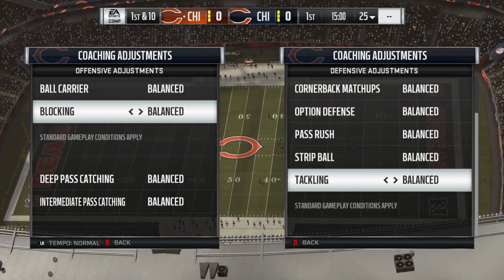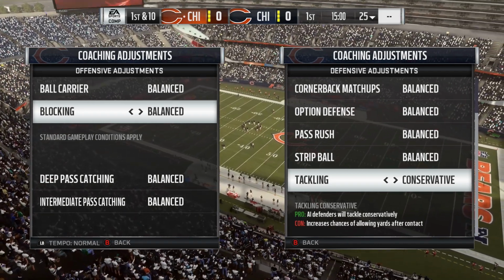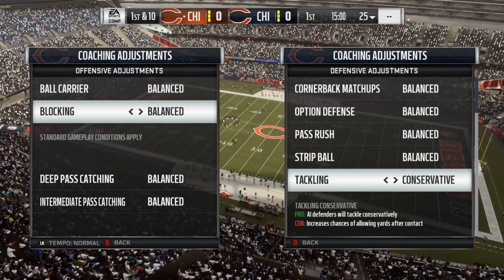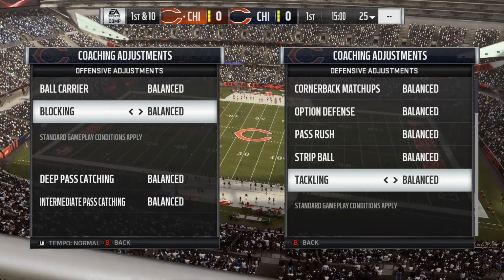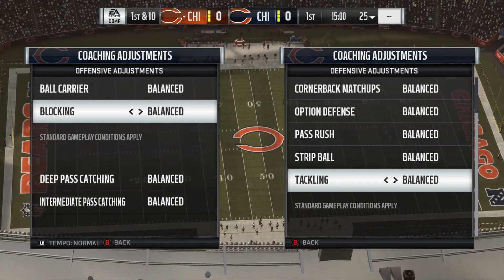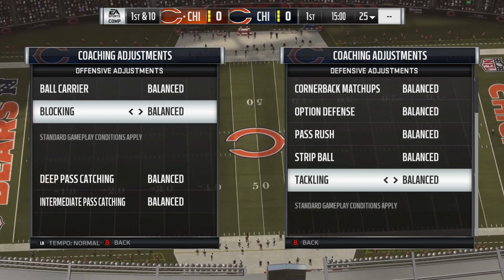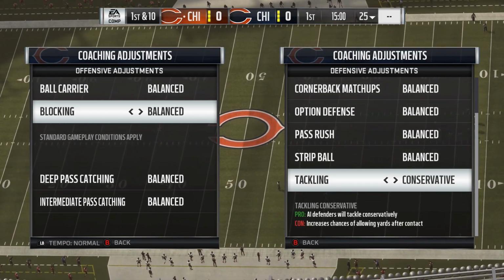Tackling overall, very similar. If you play on conservative, they will not try to hit stick. This will give you more successful tackles, but more yards after contact on conservative. If you play on balanced, it's standard. It's going to be kind of a dice roll. You might play a hit stick, you might play a conservative tackle. They might get extra yards, they might not. It's just going to be pretty standard gameplay.